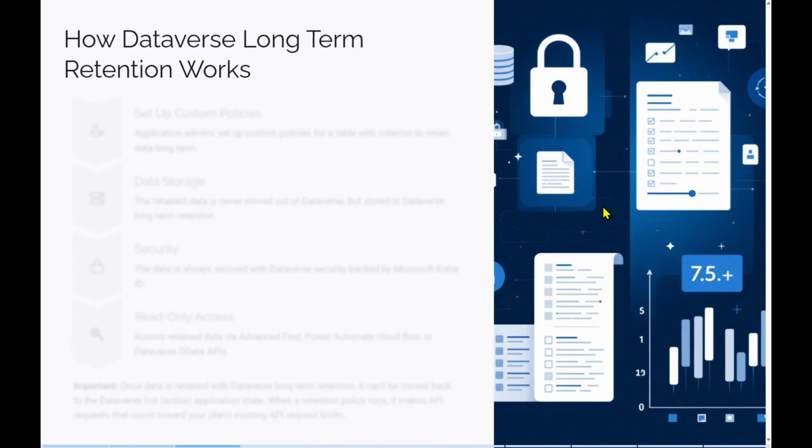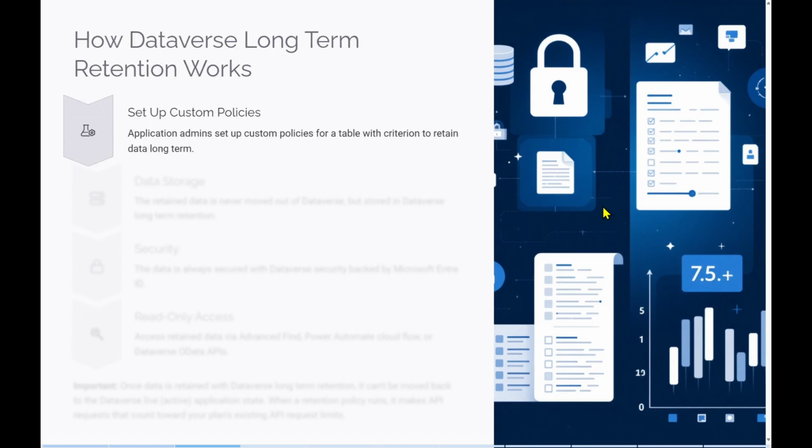Now, how it works. First, you have to set up the policies. To set up a data retention policy in Dataverse, you need to follow a series of steps primarily performed from within the Power Apps Maker portal. You have to go to Dataverse, select the table, and then enable the retention policy property, create a view, set up this policy via the Maker Experience admin persona, and run the policy.